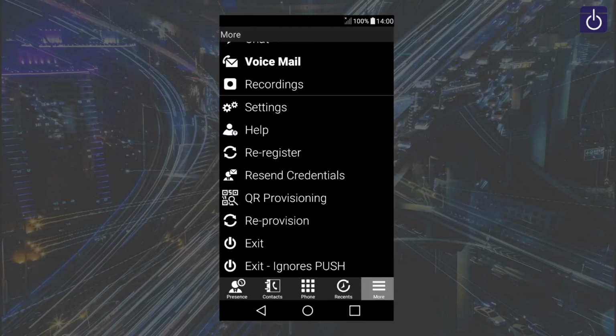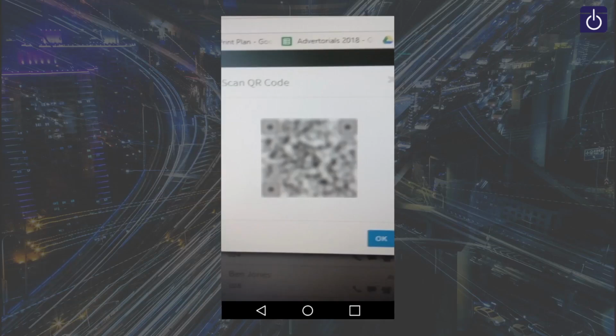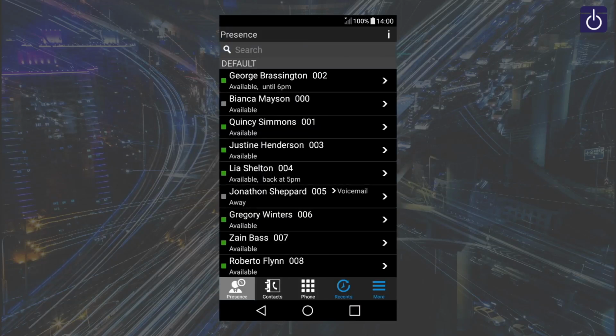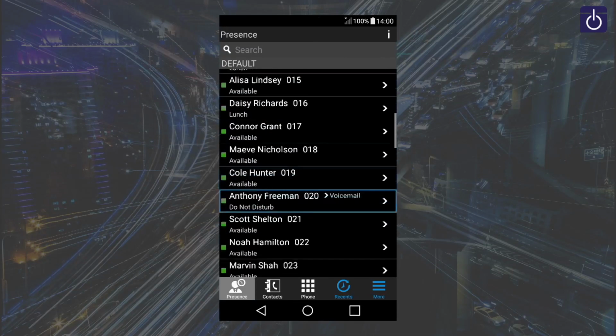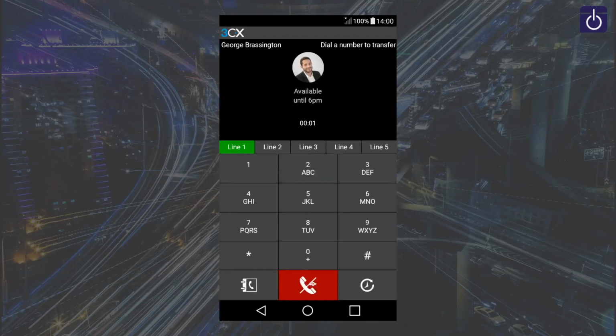Getting started is easy. With the QR code provisioning feature, simply scan the code from your 3CX web client and you're ready to go. Our Presence feature allows you to quickly view the availability of your colleagues. This means users can handle calls more efficiently and provide better customer service by enabling them to easily transfer calls to someone that's available.